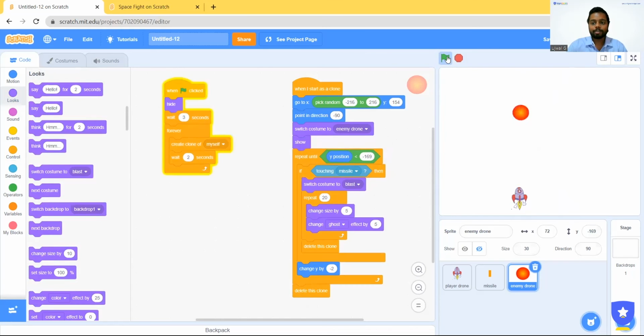Now as you can see, the enemy drone started coming, and the blast effect is working absolutely fine, which is done by using the ghost effect and changing its size. Great, this is working absolutely good. Then the next step is when this enemy drone touches the player drone, the player drone also has to blast. To make the player drone blast, we will have to give the player drone another costume, which is the blast costume, and also use the same logic which we used over here.